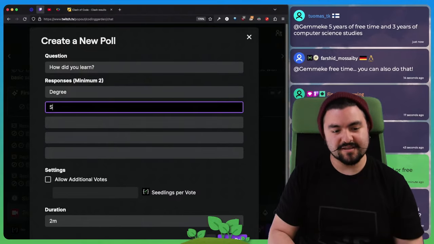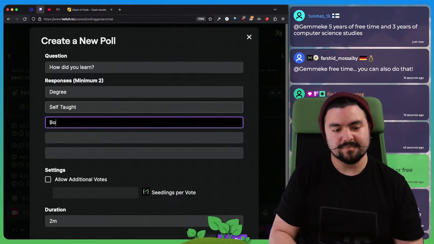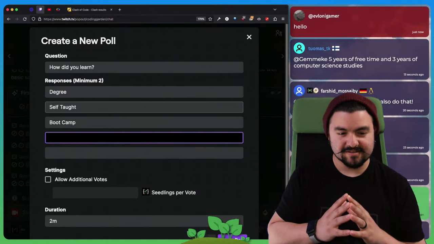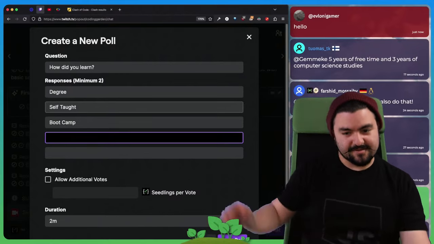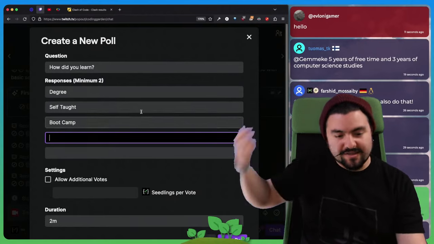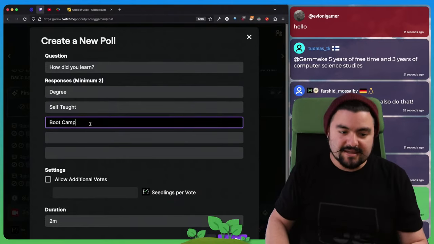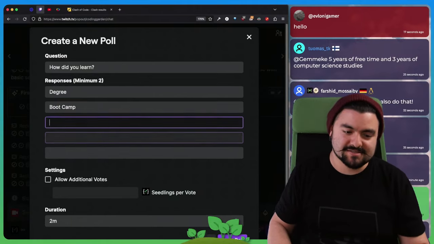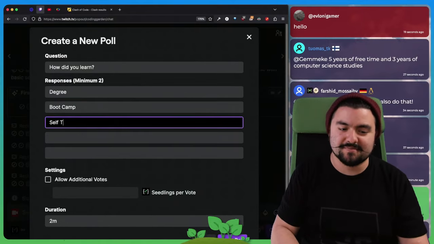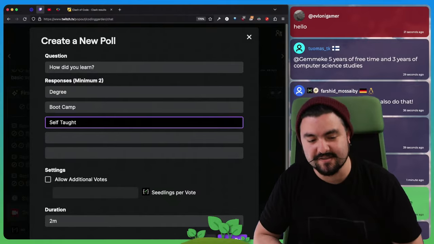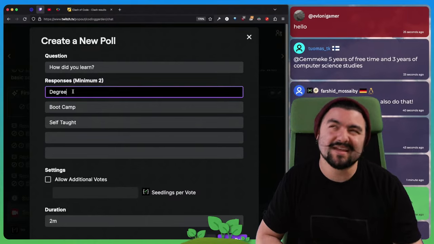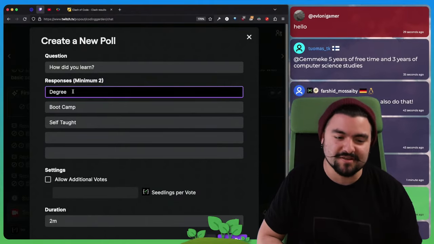So I'll just say degree, self-taught, boot camp. Is there anything else I should put in this list? I would say choose in the order that you actually did, because technically pretty much every programmer is self-taught. After you learn a certain amount, you're teaching yourself stuff. But the basis of my understanding definitely came from my degree. I guess not. I also kind of learned to program before I even got my degree.